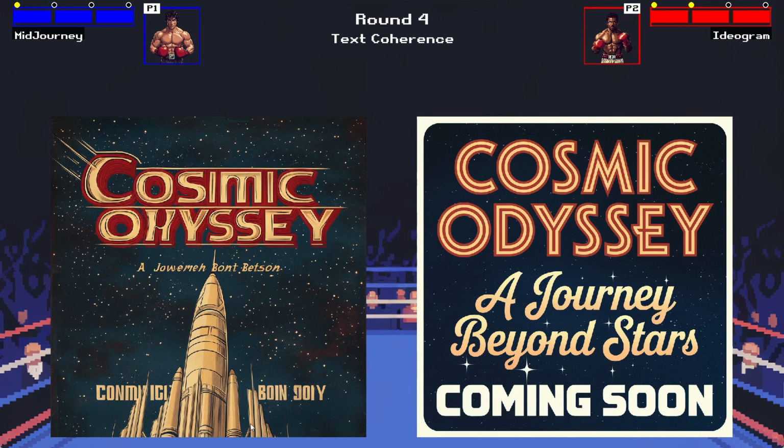With this kind of retro futuristic design, the font, if all of this was spelt correctly, if this actually had coming soon and Journey Beyond the Stars in cursive right here, this would kill Ideogram, right? Because Ideogram is cool, but it's obviously a modern take, and it's great. I mean, it gets it all. Cosmic Odyssey, A Journey Beyond the Stars in cursive, coming soon in block, the contrast against the dark blue starry night, like everything, prompt adherence, text coherence, it's phenomenal.